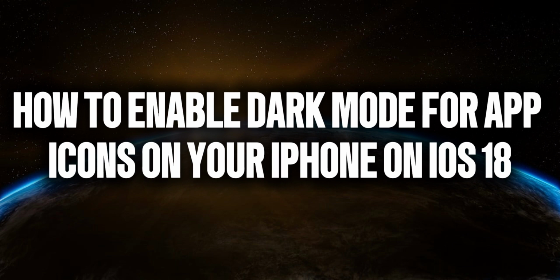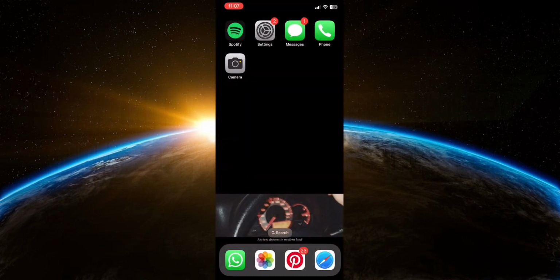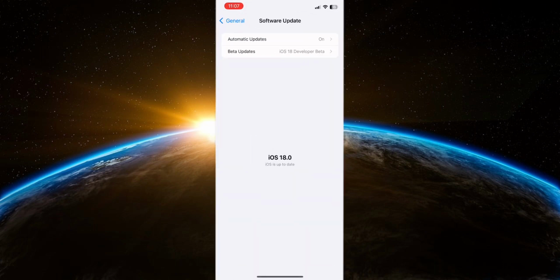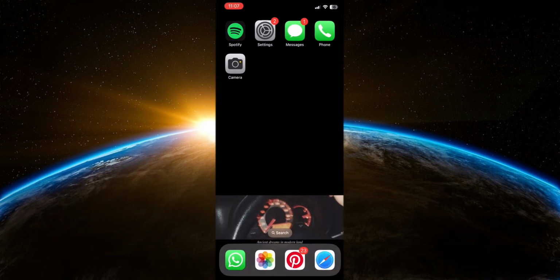In this video, I'm going to show you how to enable dark mode for app icons on iPhone. iOS 18 now lets us enable dark mode for our home screen icons. Since this is a new feature that Apple introduced with iOS 18, you need to ensure you're running iOS 18, as this won't work if you're on iOS 17 or an earlier version.